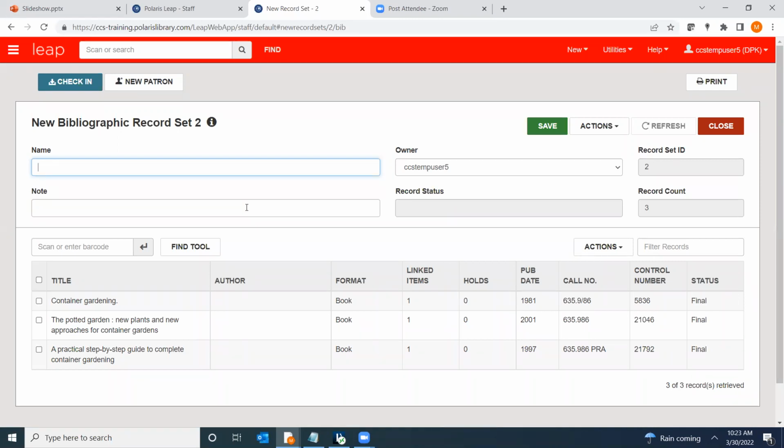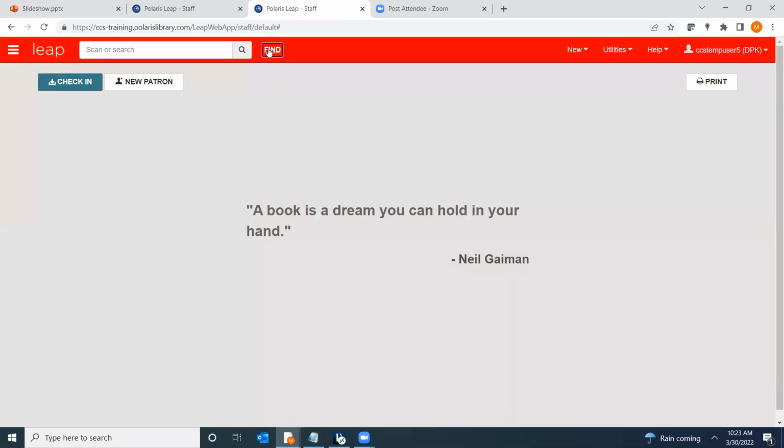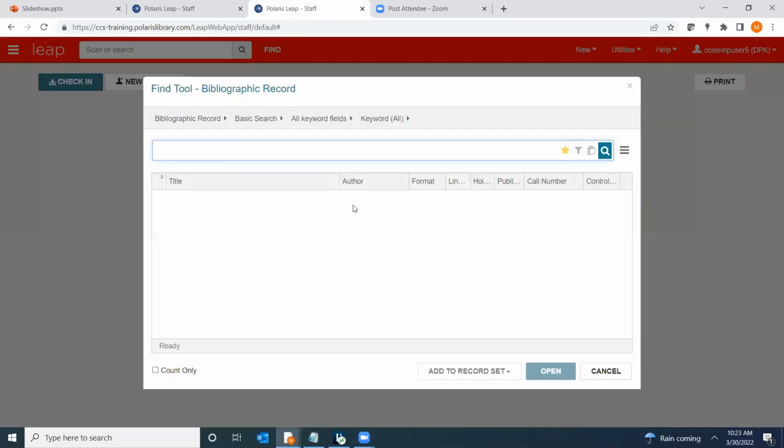So I'm going to show you a method of creating a record set that may be more helpful in those situations. Using this method, we're going to create a set from an entire list of search results. So I'm going to close out, discard my changes, I don't want to save that, and open up my Find tool again.